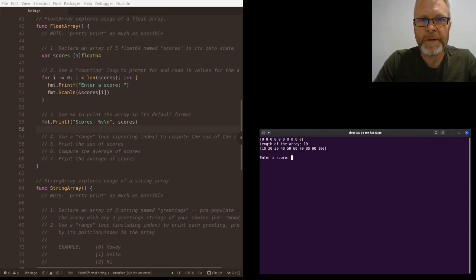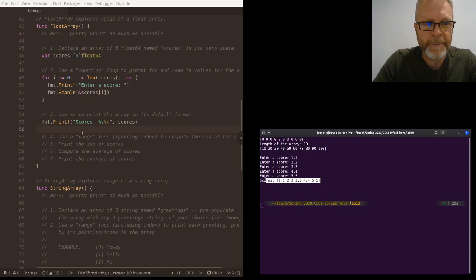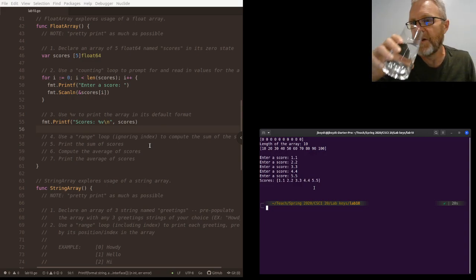Okay, so here's my loop. Notice it stopped. It's waiting for one score. So I'm going to do 1.1, 2.2, 3.3, and so on. 1.1 should be 5 of them, so I should get up to 5.5 before the loop realizes that's enough. 2.2, 3.3, 4.4, 5.5, and then here's the %v printing out the whole thing, and it has my inputs 0, 1, 2, 3, and 4. Index 0, index 1, index 2, index 3, index 4. Remember, there's no index 5 because this is a length 5 array, and the last index is always the length less 1.